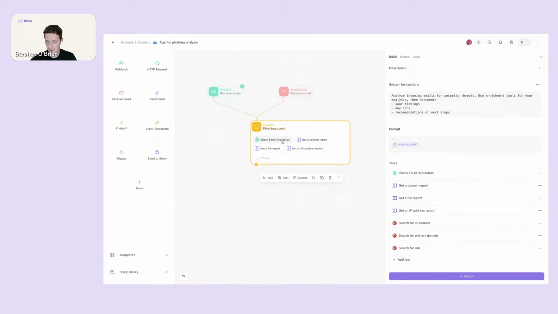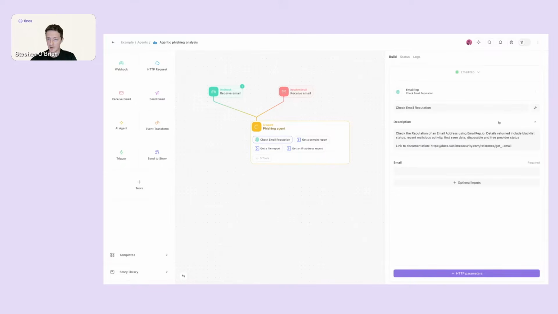If I click on any of these tools here, you'll see that these are actually almost like embedded Tines actions. So this is a tool the AI can use. I can configure it in the sidebar. So for example, if I wanted to give it another input like this include summary, I'm going to say, yes, let's include the summary. I've now hard coded this argument, but the AI will fill out the email. So it'll dynamically use this tool and fill out the email address.